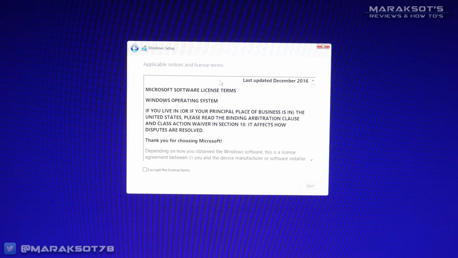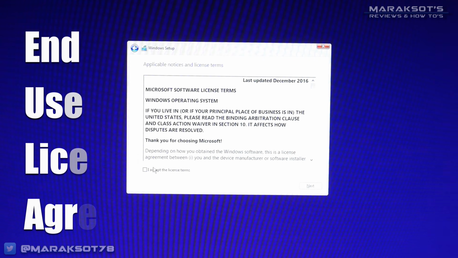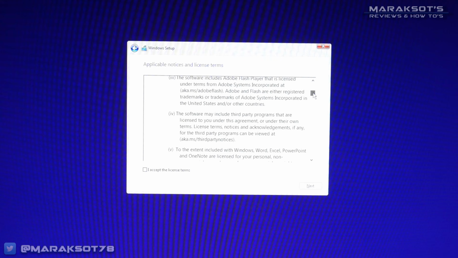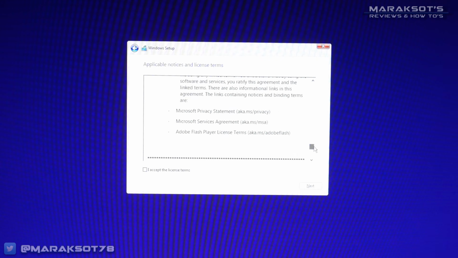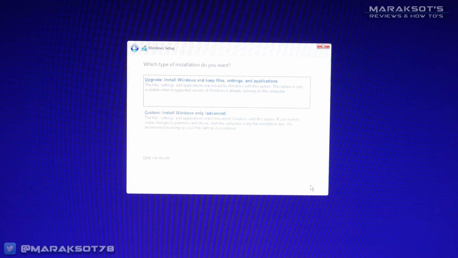Now this is the End User License Agreement, or EULA. And of course this is the big long bunch of legal mumbo jumbo that if you don't click I accept the license terms, then they don't allow you to install Windows. So you pretty much have to click that, and then you can click Next.